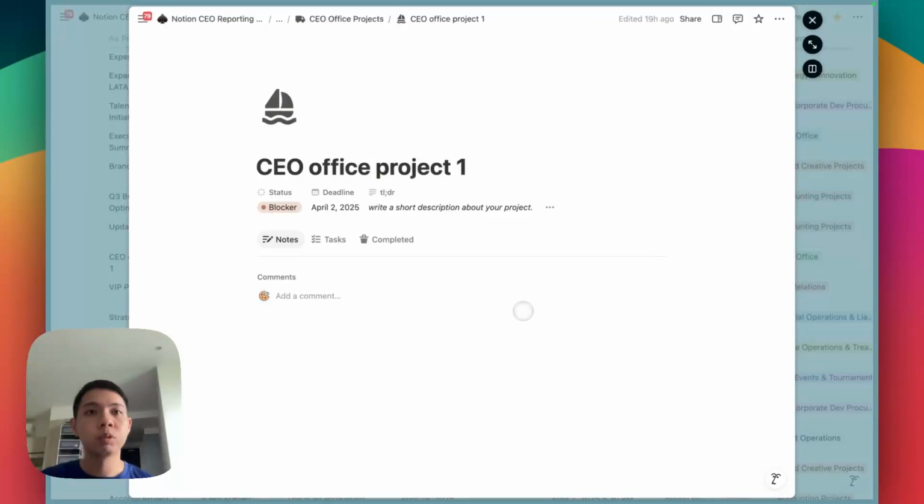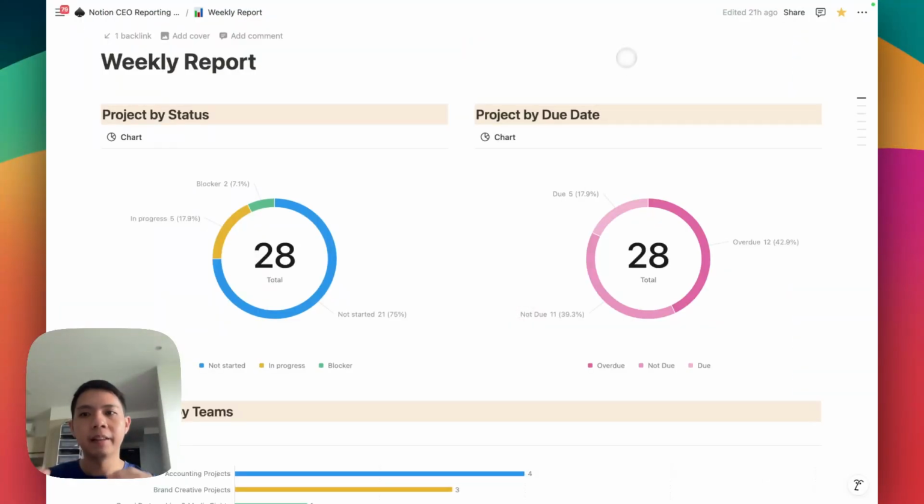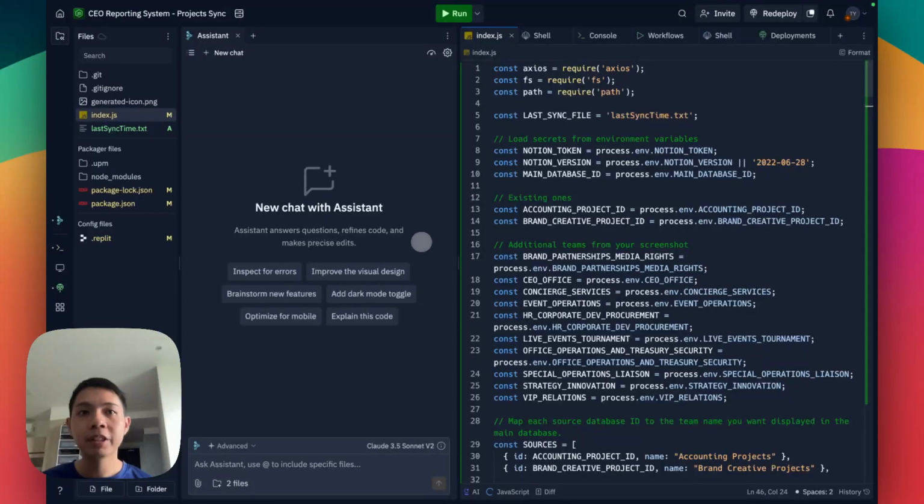So you might ask, Thomas, yeah, it's cool, but why do we need this? And ta-da, this is the result of why we need this: we have a consolidated dashboard despite having multiple different databases. In case you're curious how this is being built, I'm actually using something called Replit. It's like an IDE, an online development platform, that allows me to host my code and then run it on a scheduled basis.